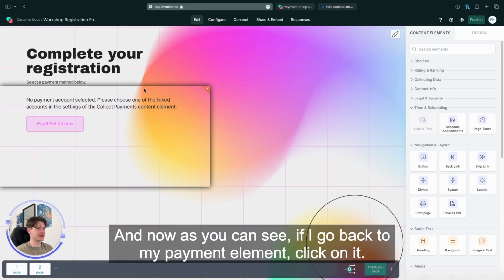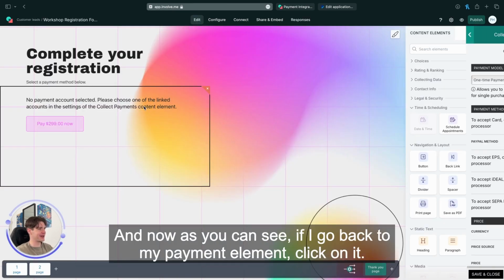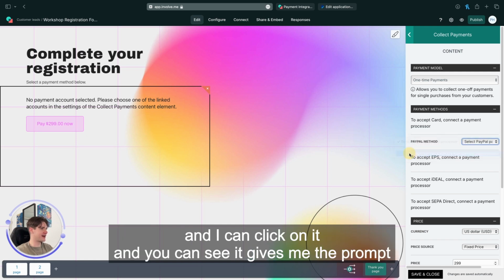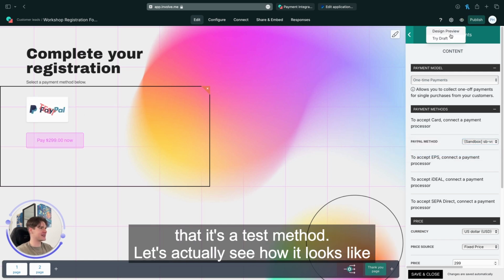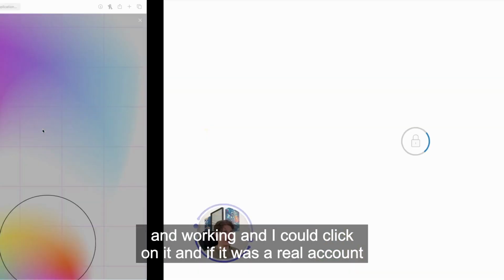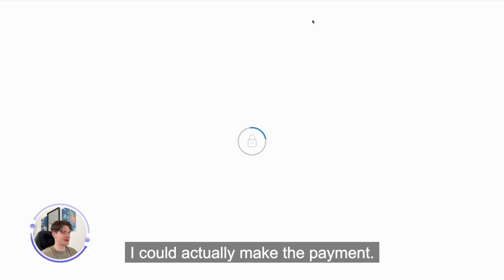And now as you can see, if I go back to my payment element, click on it, I actually have my payment processor right here and I can click on it and you can see it gives me the prompt that it's a test method. Let's actually see how it looks within a project. As you can see, the button is live and working and I could click on it. And if it was a real account, I could actually make the payment.